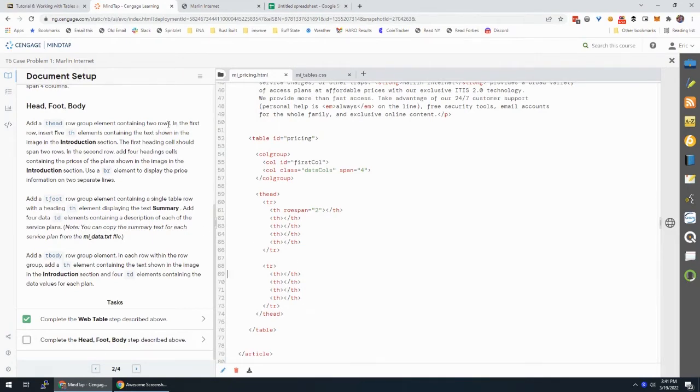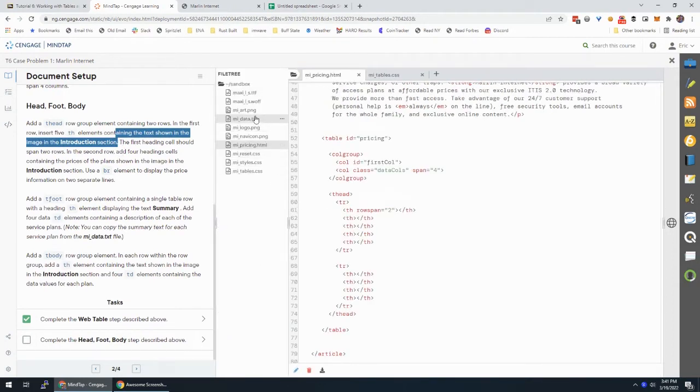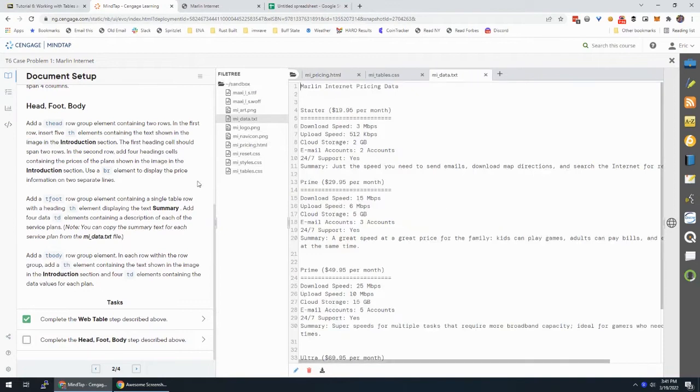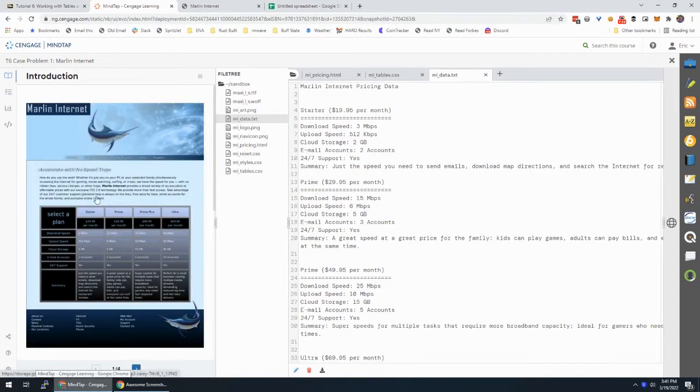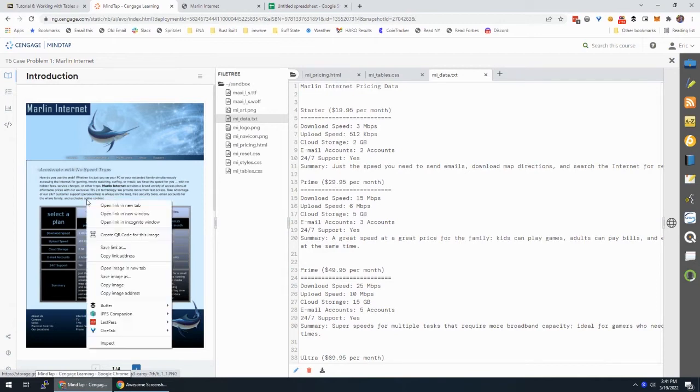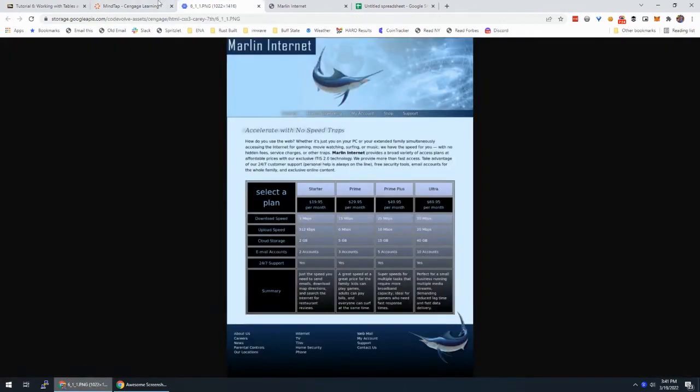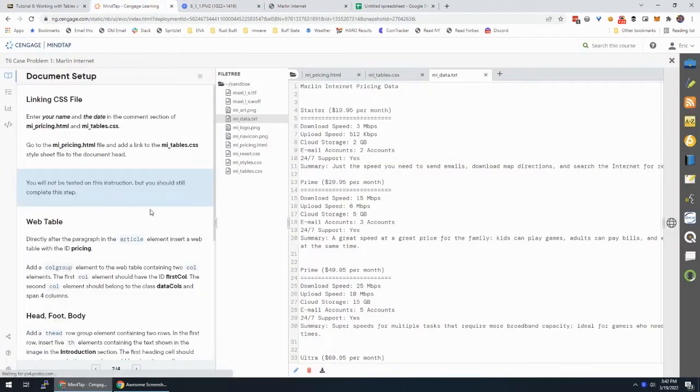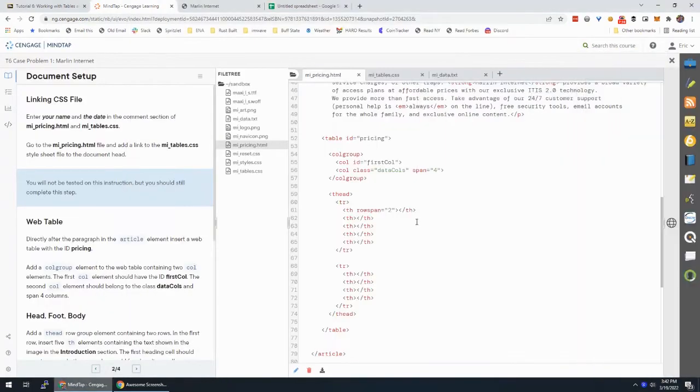Okay, so in the first row, 5 THs, we did that. We've skipped this bit though. Containing the text shown in the image in the introduction section. They usually give us a text file to work off of, midata.txt. Okay, they didn't. They gave us some of it. So what I'm going to do is I'm going to take this image. I'm going to open this in a new tab. Okay, so I just right-clicked on that image from the first step, and I have a new tab here. All right. So now when I go to fill this in, I'm just going to move this off my screen just so I can see it still.